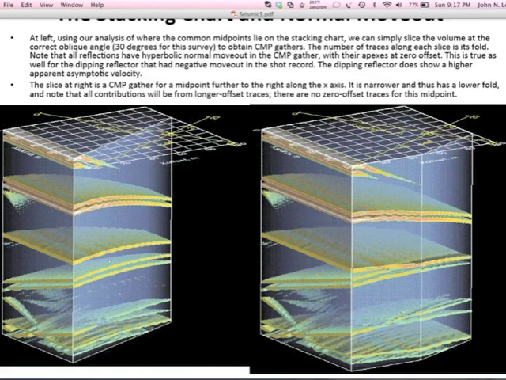where we don't have a lot of velocity change, the common midpoint gather is simpler, easier to interpret, and easier to process than the shot gather. So it's often well worthwhile sorting out these gathers into common midpoint gathers.